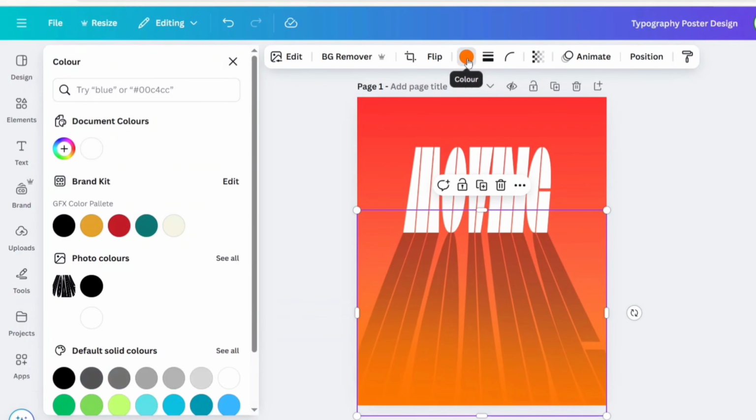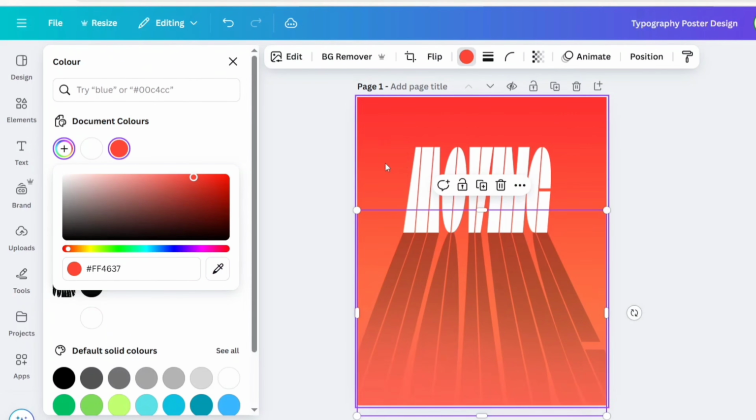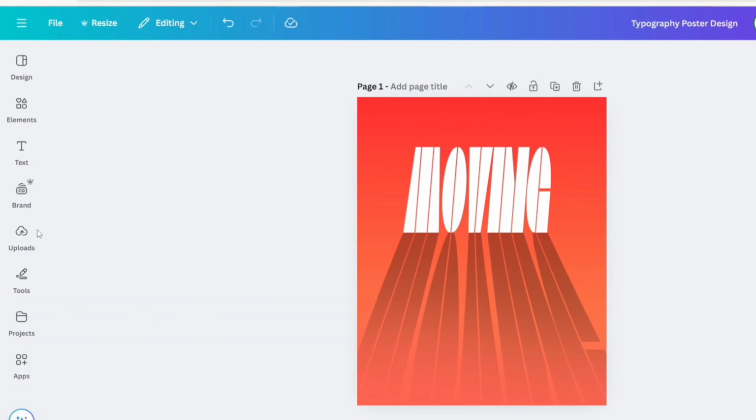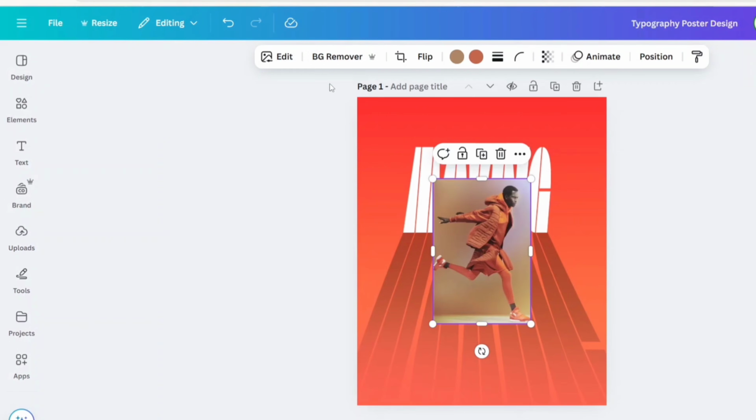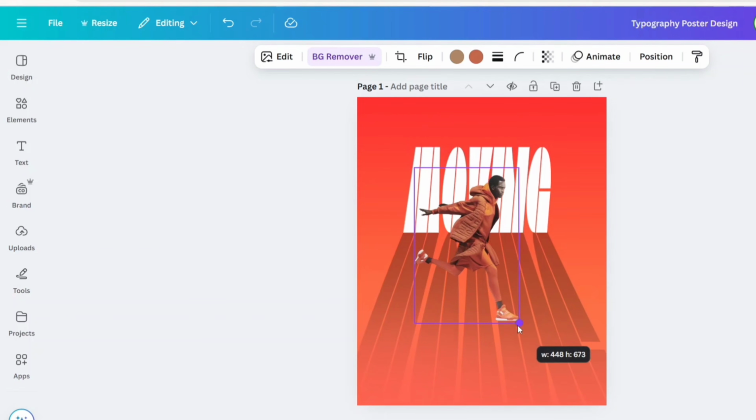Go to Color, then add color. Choose Color Picker, pick color from background. Go to Upload, add image. Remove its background. Adjust its size and position.